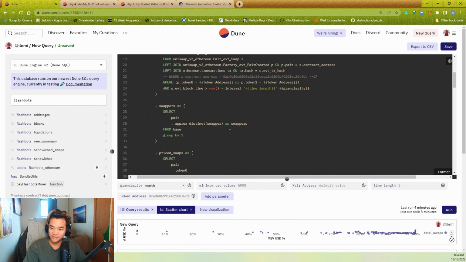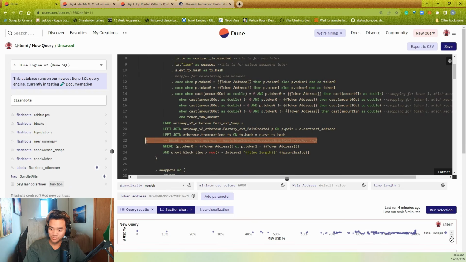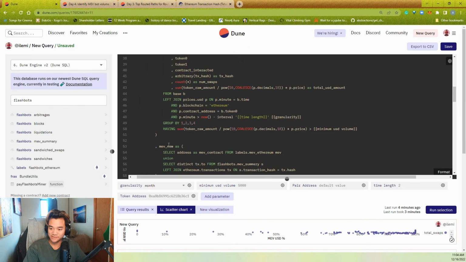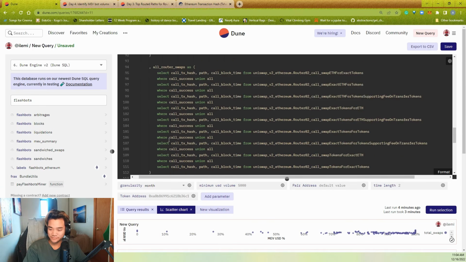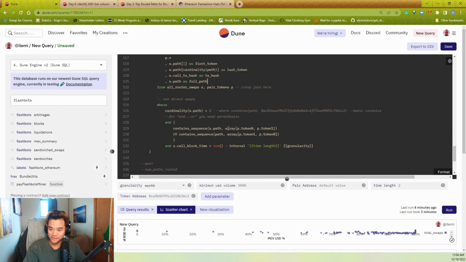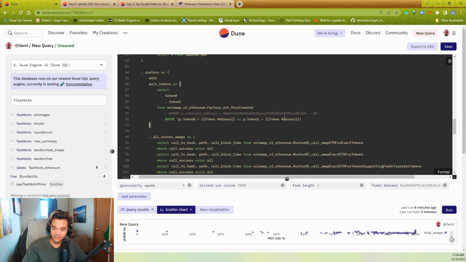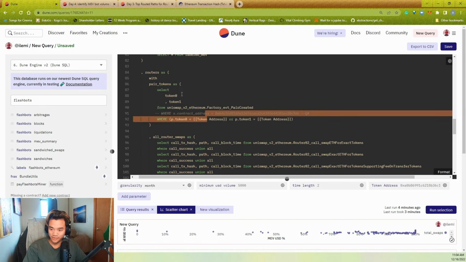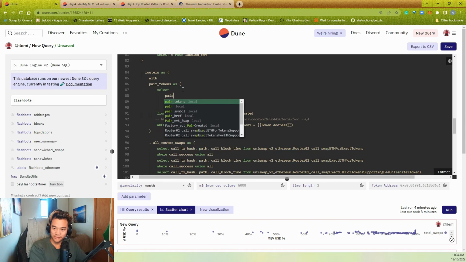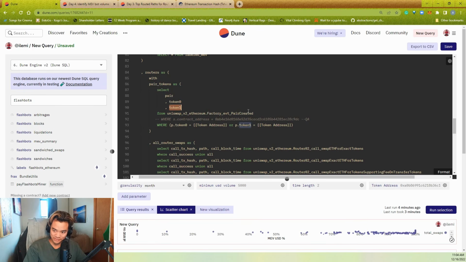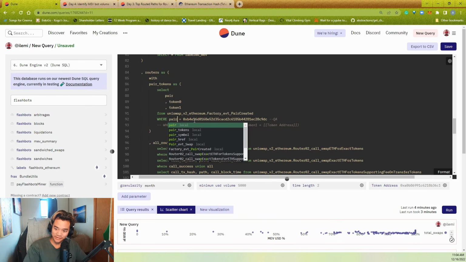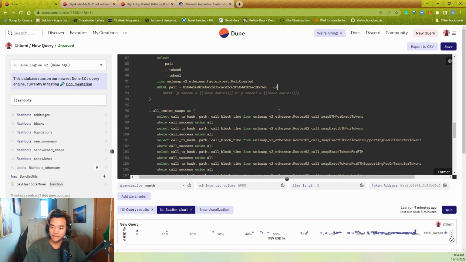But in our case now, we want, and I'm going to copy both of these because we still want to QA things. I want to get all the pairs and their token 0 and token 1. I'm going to do just where pair equals this for now for QA.